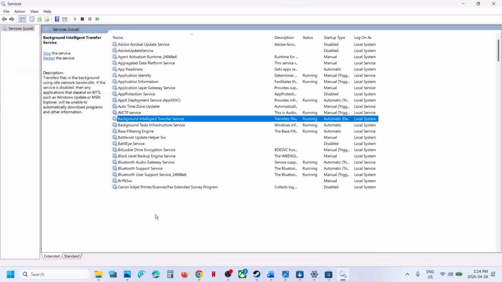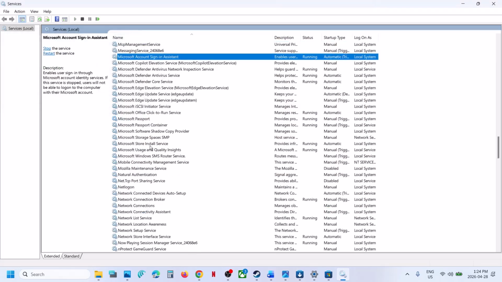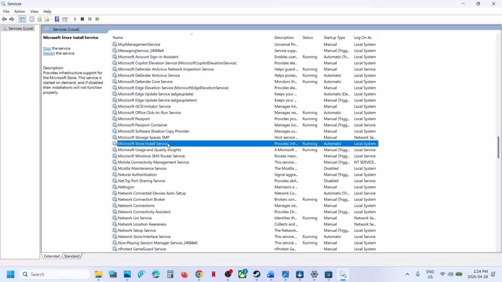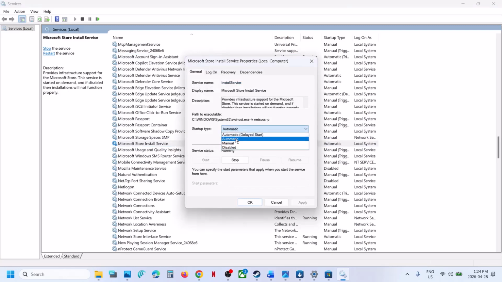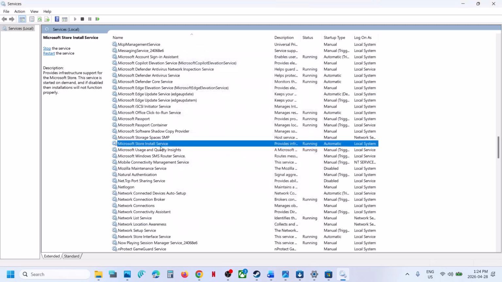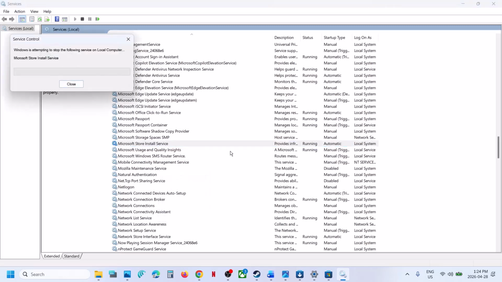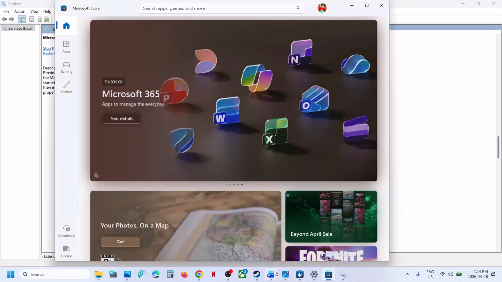Now find Microsoft Store Install Service. Make a double click on Microsoft Store Install Service. Again set this to automatic. Click on apply. Click on start if highlighted. Click on OK. Make a right click and then click on restart. Now once this is done, you can go to Store and then try to install.